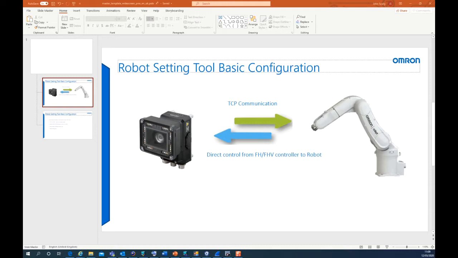The FHV takes an image, finds a workpiece, and following a calibration process, can send a move command to the robot containing the world coordinates of the workpiece. This is achieved over TCP communication. In this video, I'll use ACE 3.8.